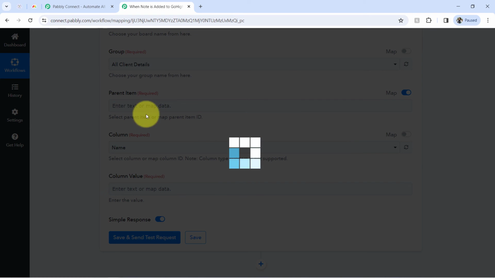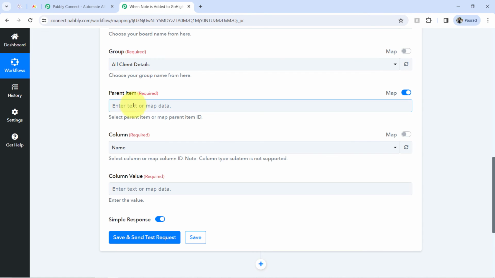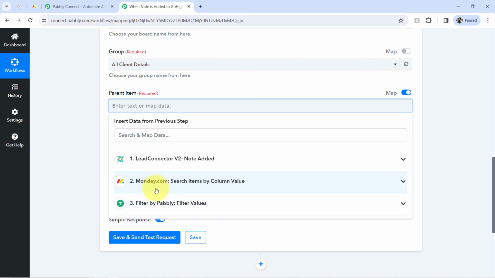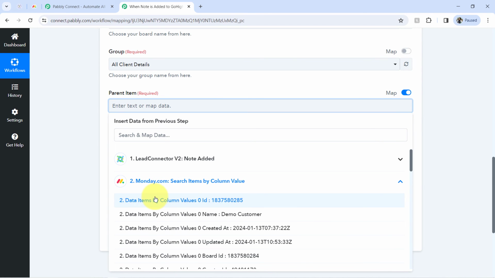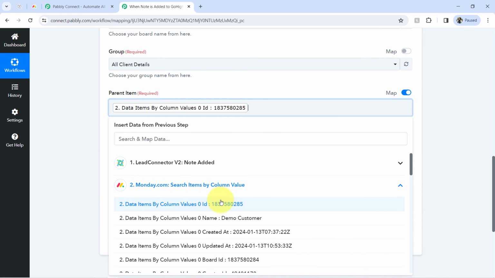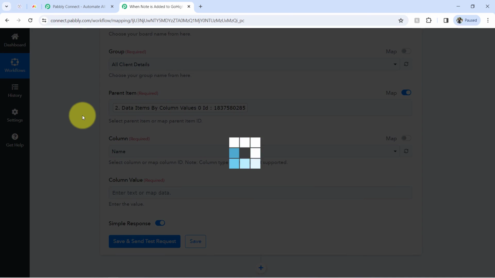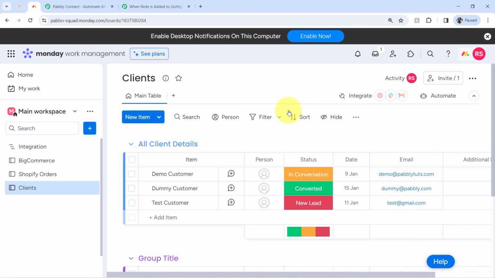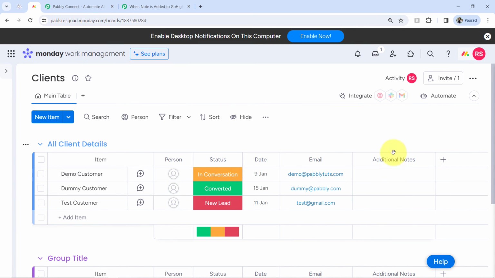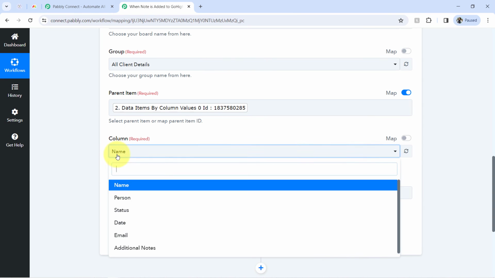Now how can you get this ID? Remember I have already connected monday.com with Pabbly Connect, where I have searched for the very same item, and in that item I have also got the ID of the item which I can map here successfully, and it is done. Further it is asking the name of the column which you would like to update. I would like to update this additional notes section, notes item. So searching for the same.